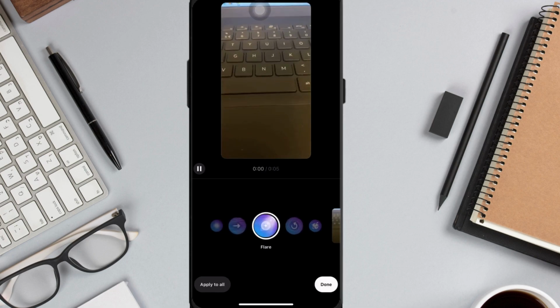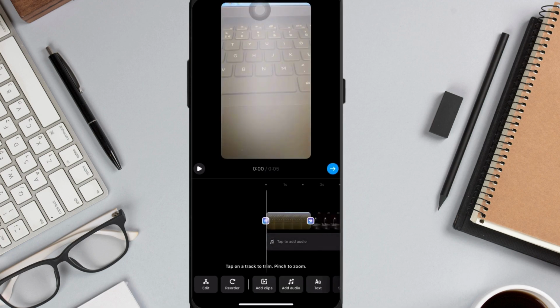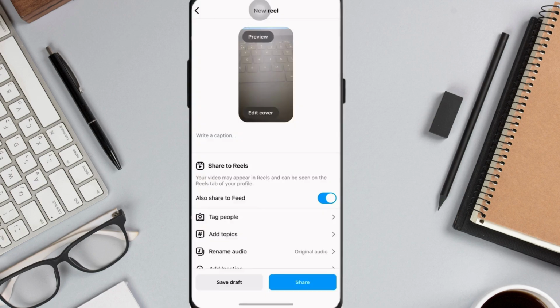And then once you're done, just click on the blue icon with an arrow pointing to the right. And that's it. You now know how to add transitions to your Instagram reel.